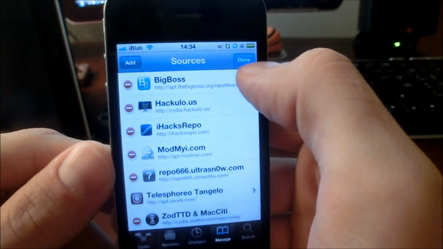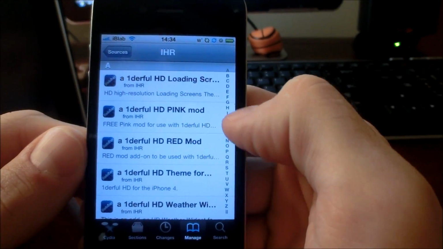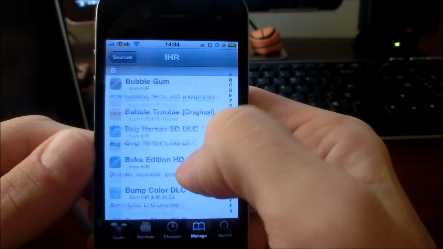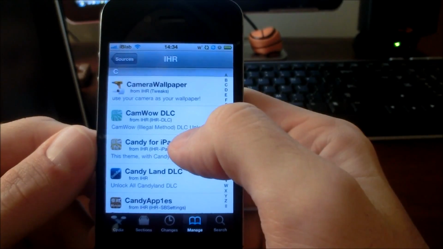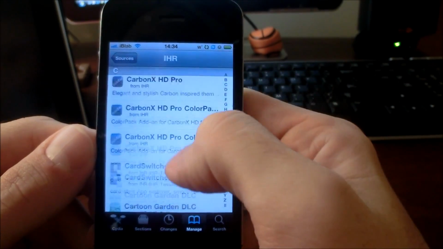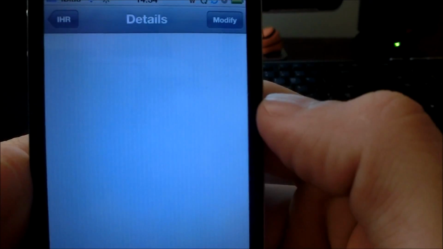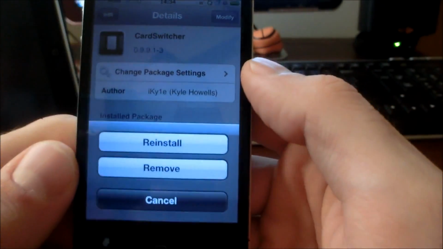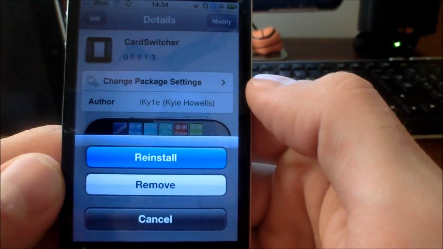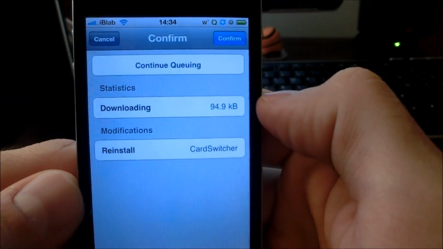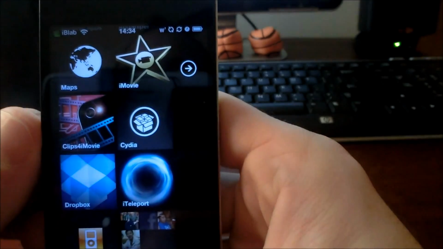Oh, sorry about that. You're going to hit done, and then hit the iHacks repo. And it's under card. Let me just think. I can't remember. Card something. Give me a second. Card switcher. Okay, there we go. Card switcher is what you're going to look for. Just go ahead and click that. Hit install, you'll get this screen, then hit confirm. I don't need to do it because I already have it installed.